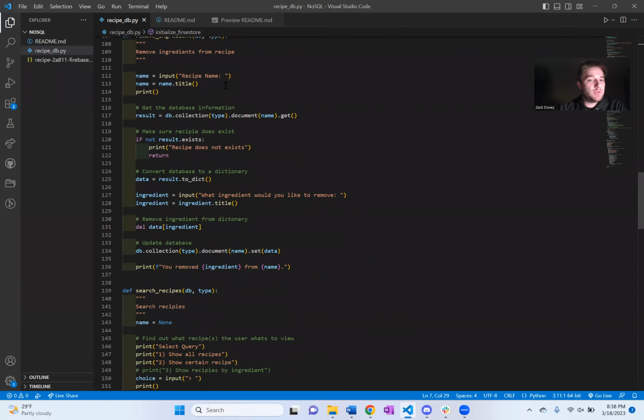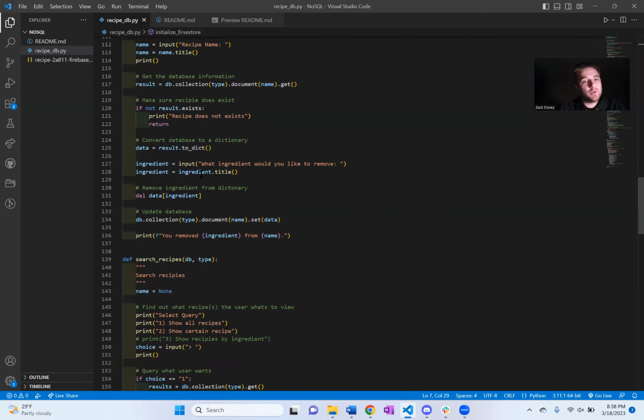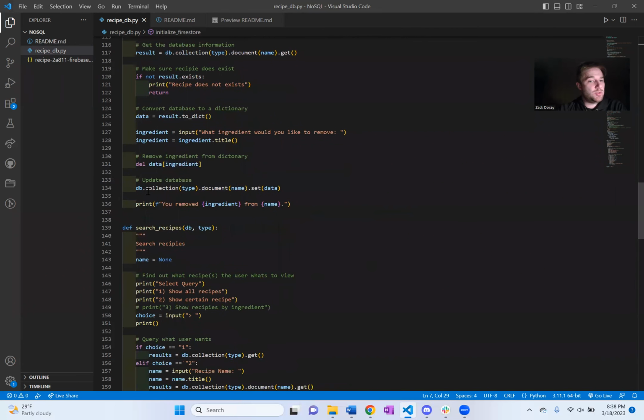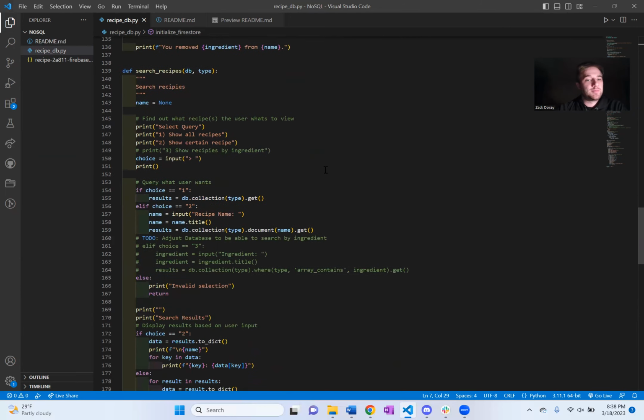If you want to remove the ingredient, a lot of the same code there. But here it's asking if they want to remove it, and then it will delete that particular ingredient from the database, and then it will update the database there. It also allows you to search for recipes.